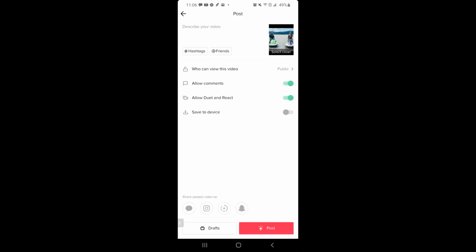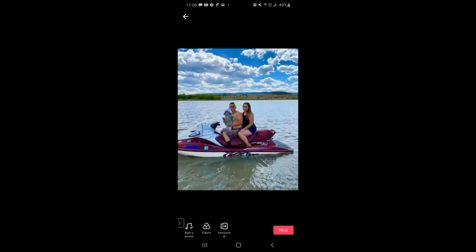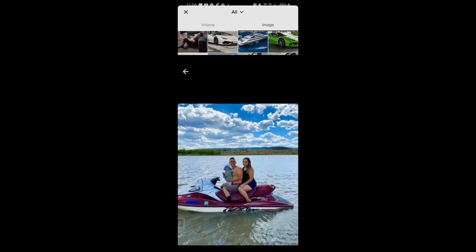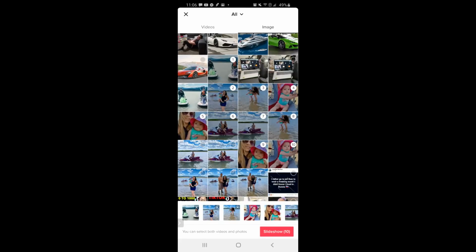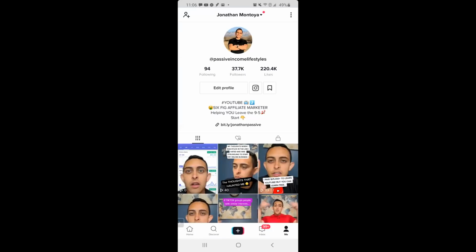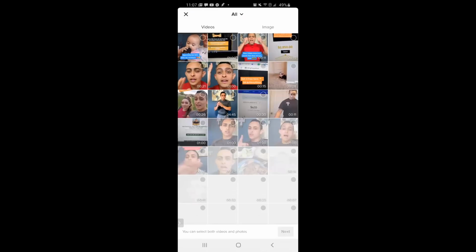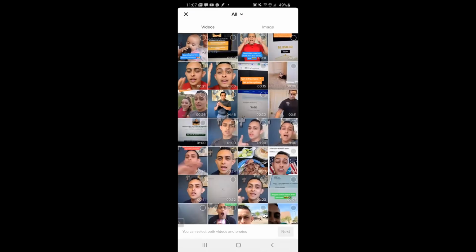Now I'm going to show you real quick how to do a video slideshow, which is pretty much the same thing, but I'll show you anyways. So I'm going to get out of that. Same thing, I'm going to go back to my main screen here. You're just going to hit the little black plus at the bottom, okay? Same thing here, you're going to go to upload on the bottom right, you can see that.